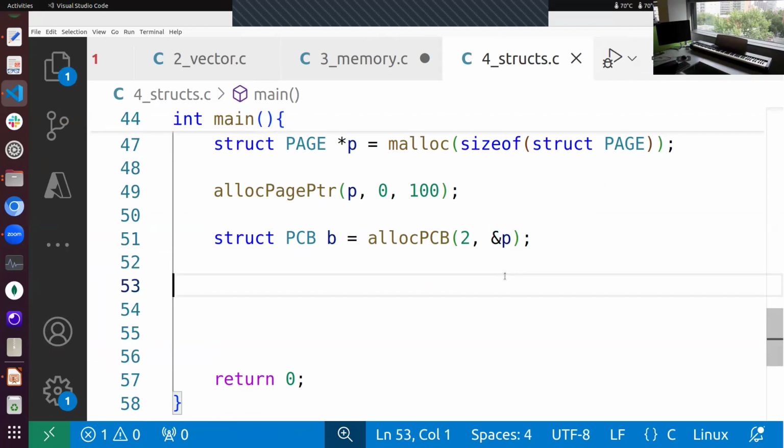Because I define a pointer here to a struct page, and I've allocated it. And here I didn't use any symbol, but here I used one. What does that do? Any idea? So this is the dereferencing. By doing that, we get the address of whatever it is, okay?